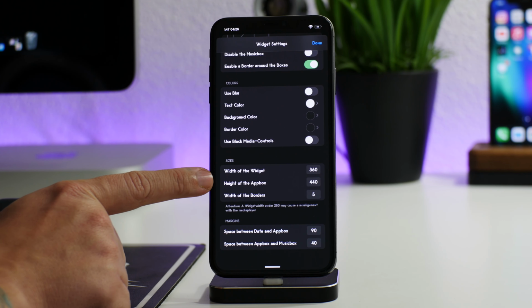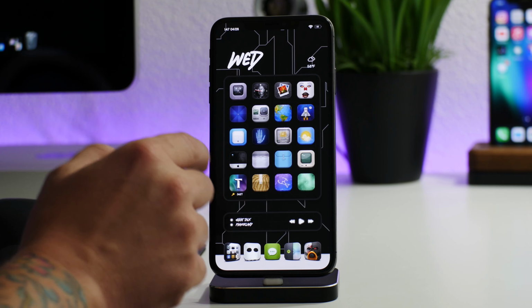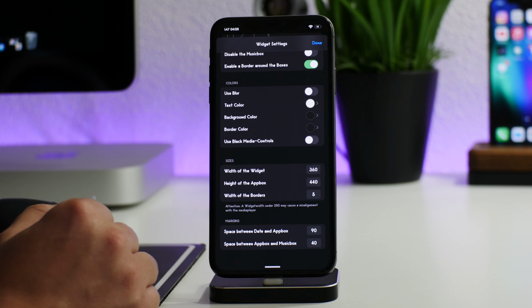You have your different sizes here. So like I said, there's this kind of backboard section here that you can place your apps on, which helps separate it from busy wallpapers. And I do like widgets that do this.